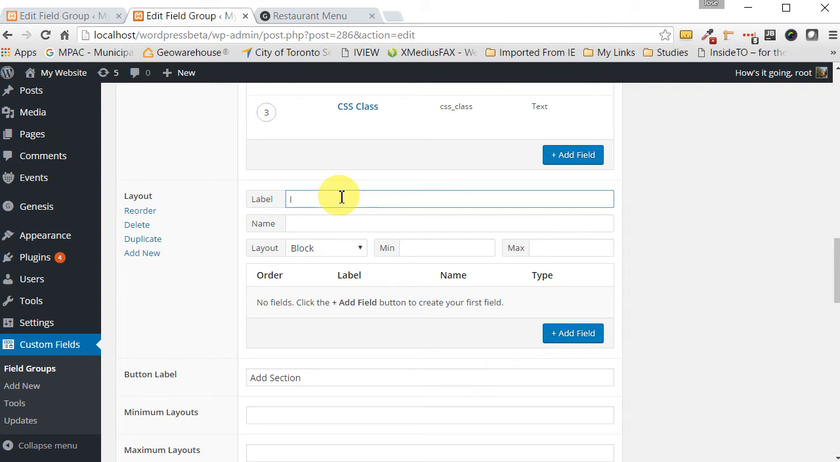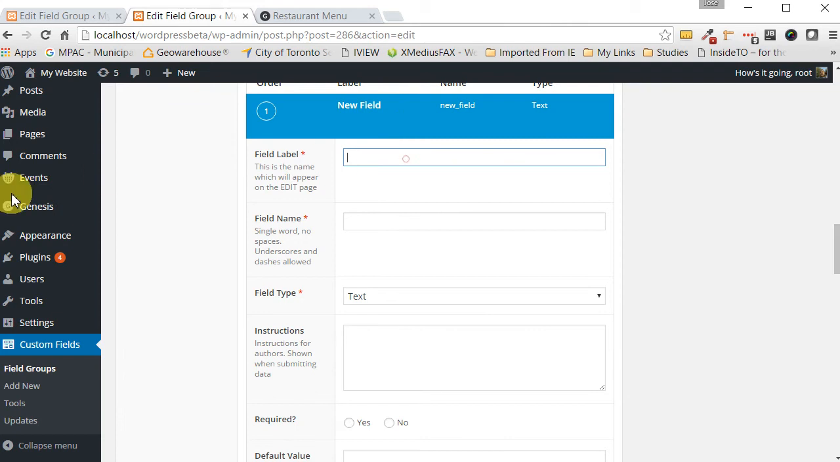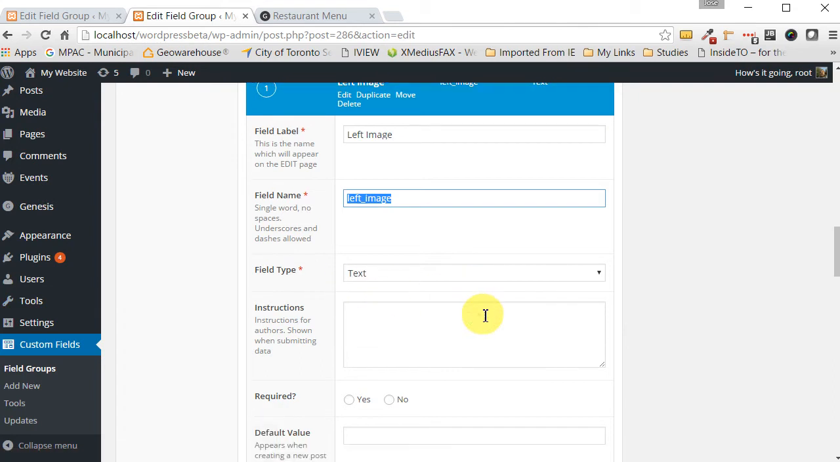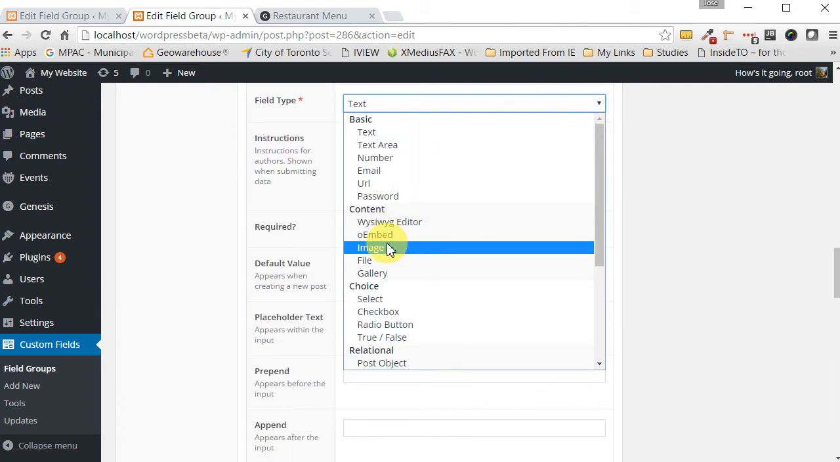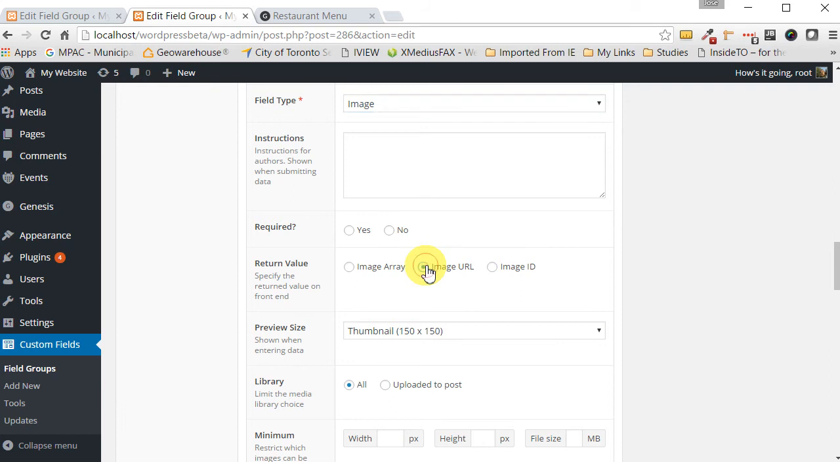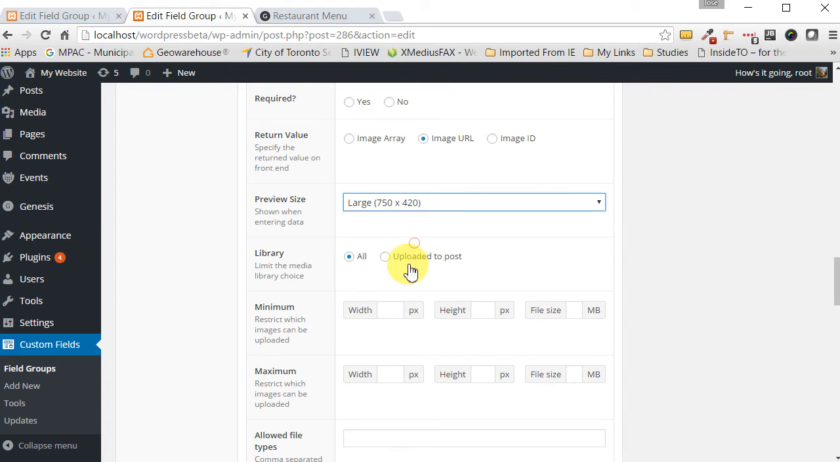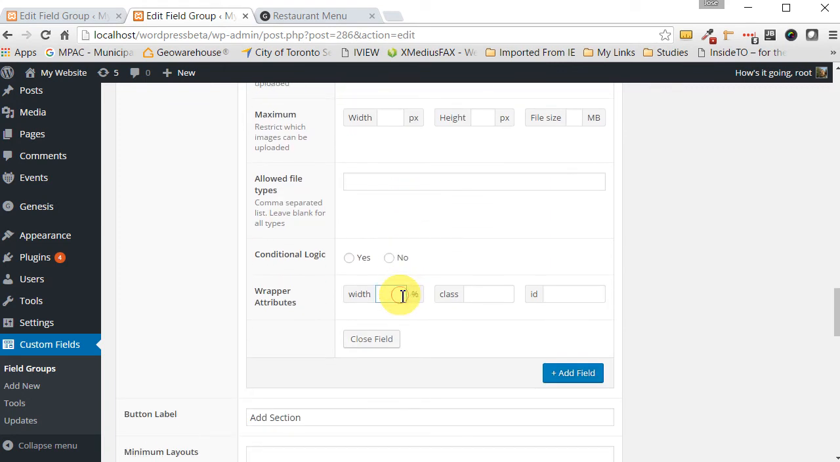So click and type in, no, we want this to be called image text, tab over, then we add field, and let's put in there left image, tab over. We want this to be an image. We want it to be a URL. And in preview size, we're going to select large, and we want it to take up 50%.